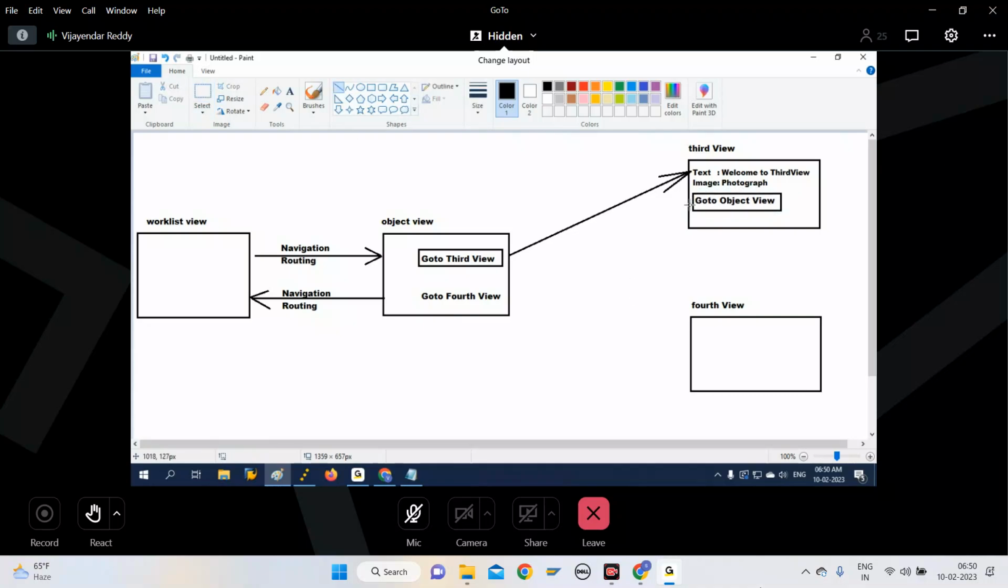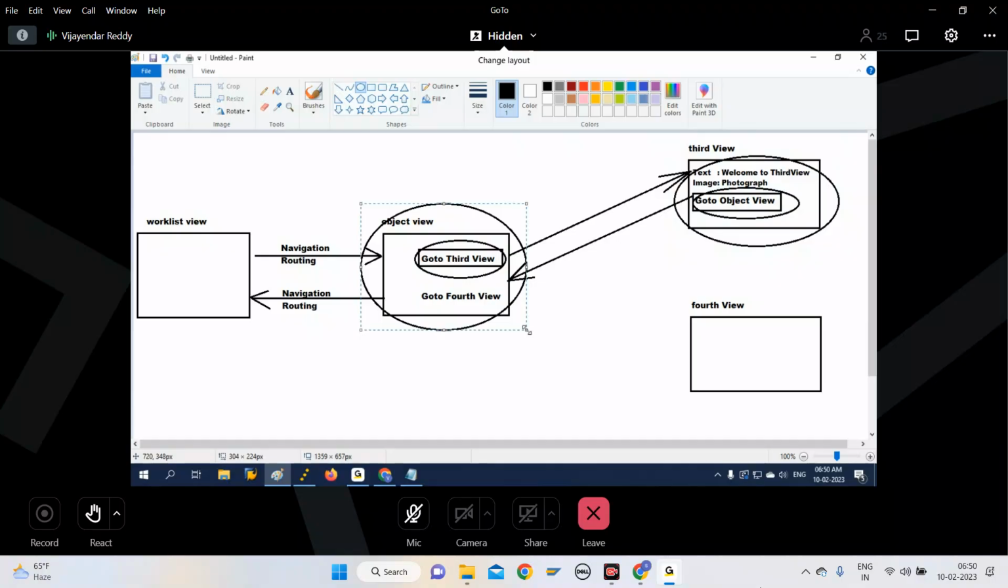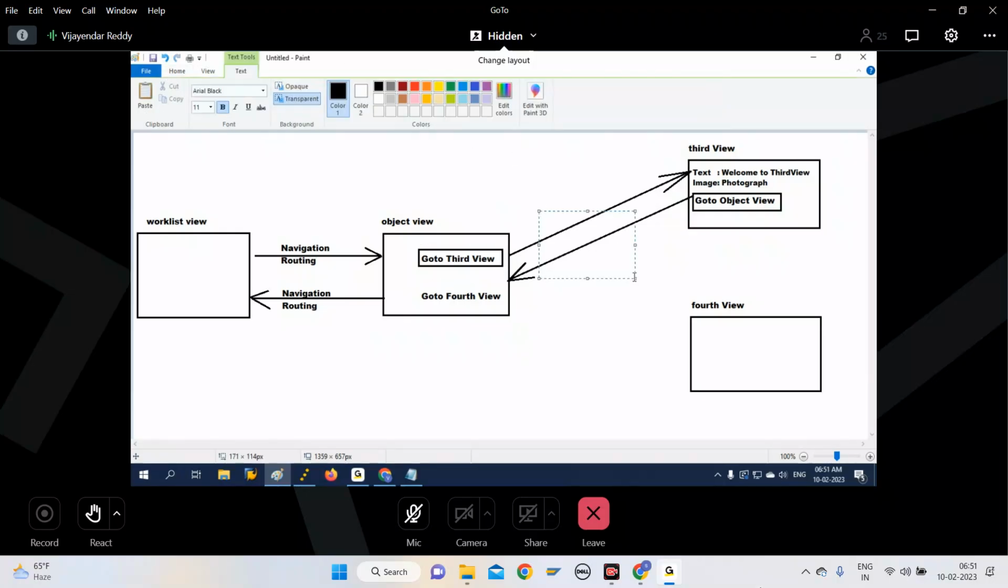So it has to navigate. When user click on button here, it has to navigate from third view to object view. So if user click on button in object view, it has to navigate to third view. If user click on button in third view, it has to navigate to object view. So this is like forward navigation, but it should happen through routing technique in Fiori apps.